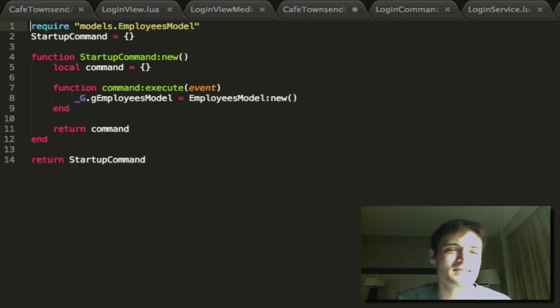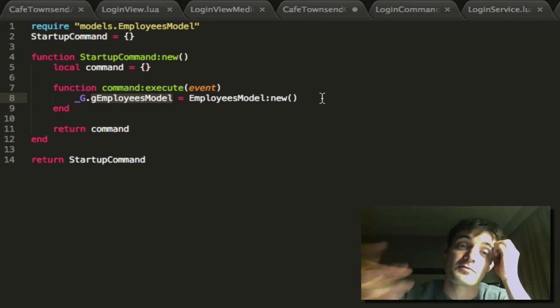Startup command, I just thought I'd bring this up. This is kind of a convention I use. When I need a lot of models to get into a certain state, I usually have more than one model, obviously. I want to instantiate these models. I want to put them on global. I want to initialize them. I want them to load initial services to get data from the server.